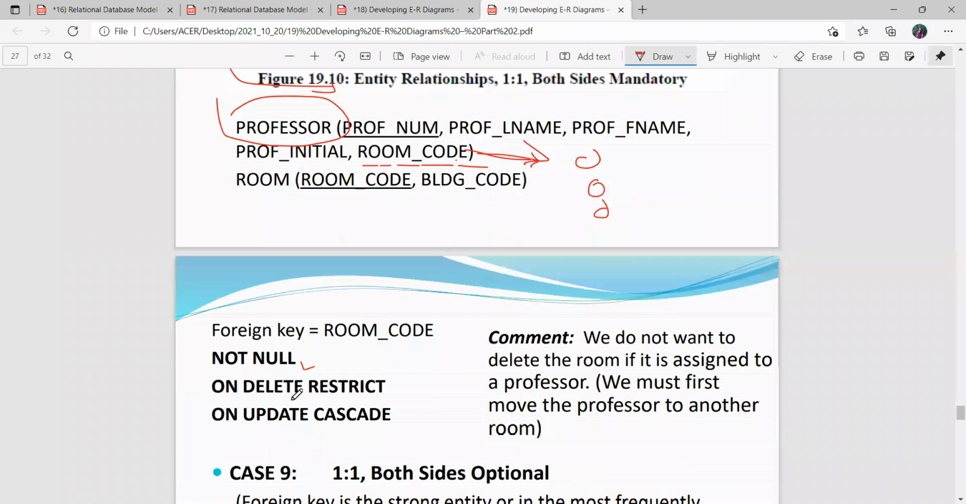So when we consider on delete restrict and on update cascade, deleting restriction and updating cascade are available with this table because this room code is from another table. We do not want to delete the room if it is assigned to a professor. We must first move the professor to another room. So you cannot delete the room if there is a professor in that room. At that time, first you can move the professor into another room. After that, you can delete the room.